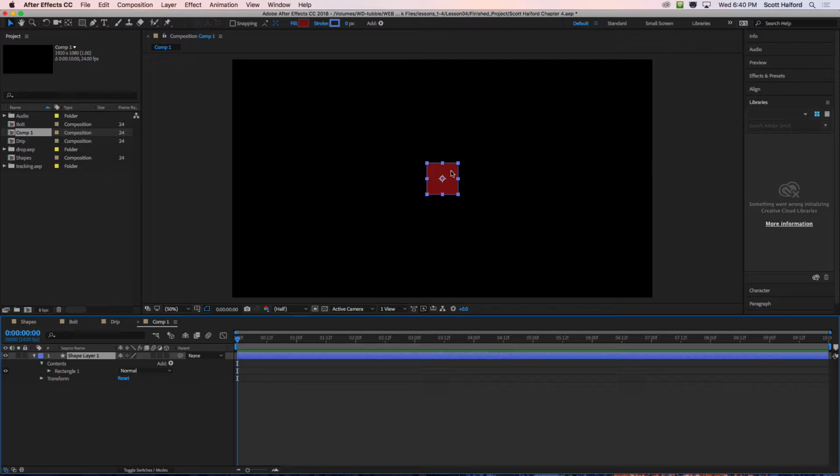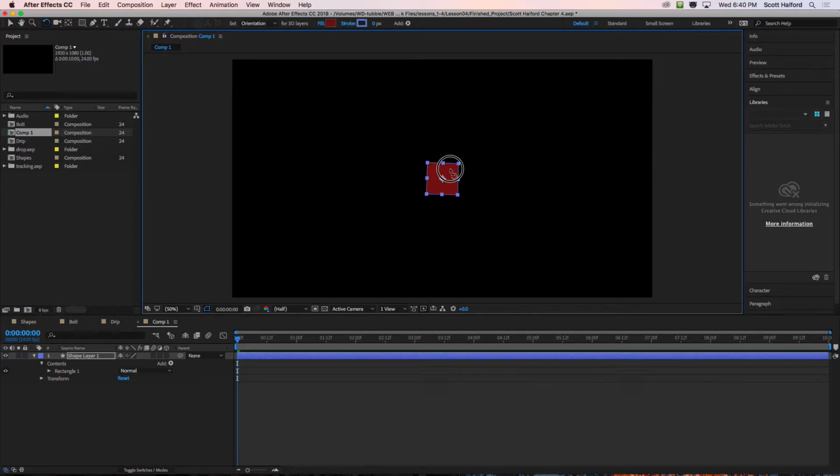All right. So W for rotation. I'm going to hit W, and then I'm going to hold down Shift, and I'm just going to rotate this till it snaps to 45 degrees. That's it. Hold down Shift, and it snaps at 45, 90, 180, 270. You get the drift, right?